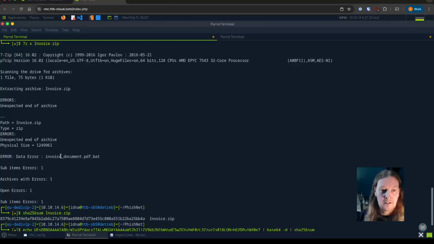Therefore, this would appear as invoice_document.pdf, much more likely to get trusted and opened by an unwitting user. But what would actually happen is it would run this batch file underneath, which is very likely going to go out and grab more malware and do something malicious on your system. So that's what's generally happening here.